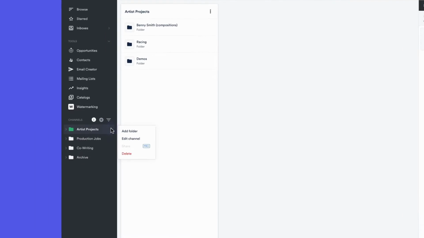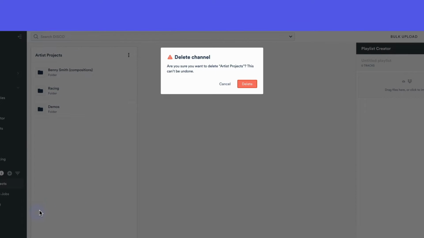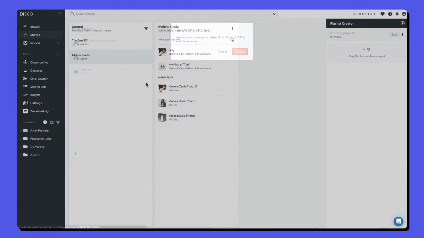When you delete a channel, it will delete the folders inside of it, but it won't delete any of the playlists or tracks that are inside of it.